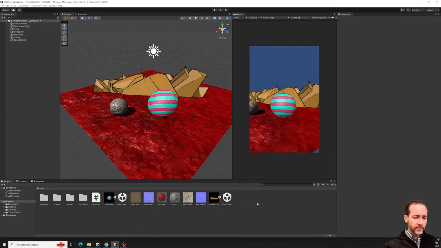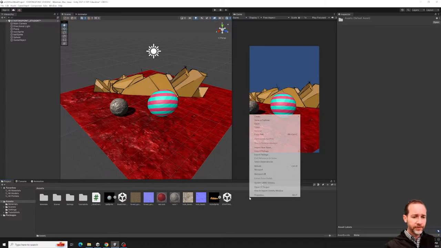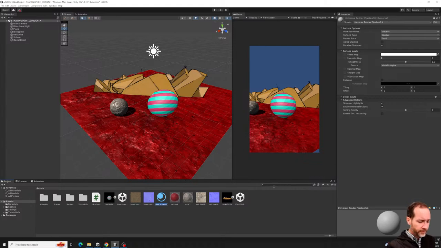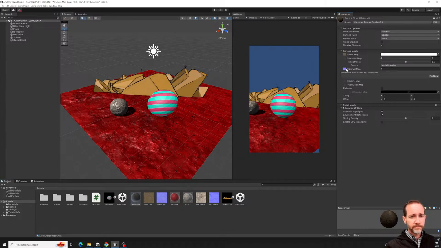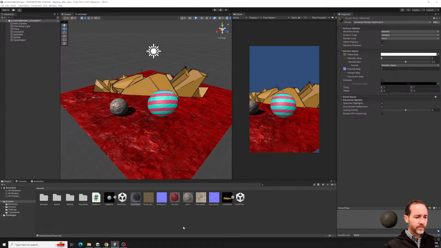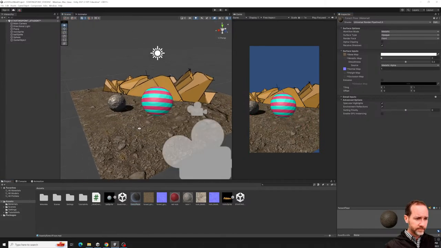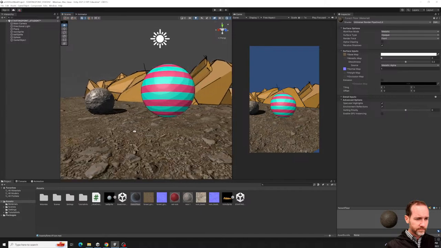Now, I can't just put them on there. I need to right click and create a material. We'll call this forest floor and apply our stuff. So this goes here and this goes here, and I'll say, hey, do you want us to fix it? Yeah, fix it. And now I should be able to put this there.